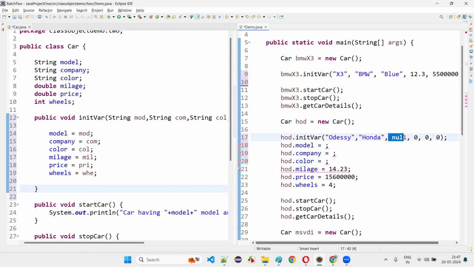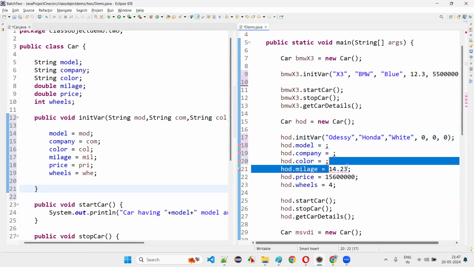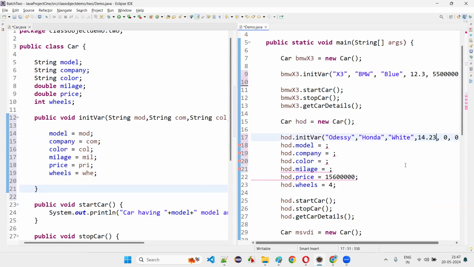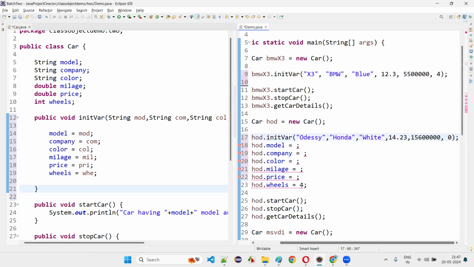White, I'll cut it from here and paste it here. Then 14.23, I'll cut it from here and paste it here. Then 1.56 lakhs here. Sorry, Control Z, Control X, Control V. This 4, I'll pass it as the last argument.